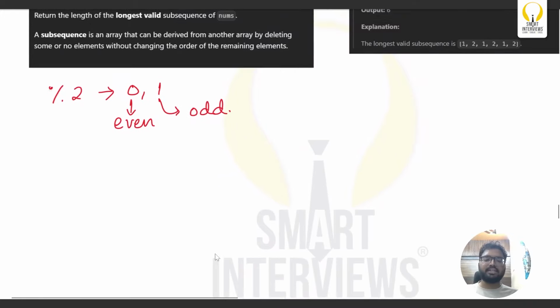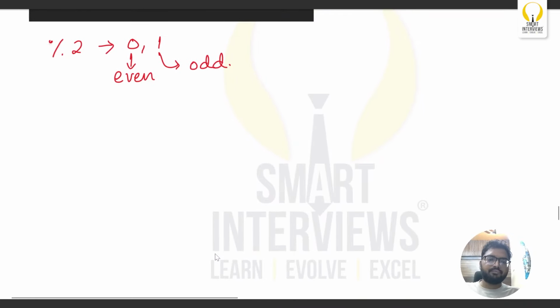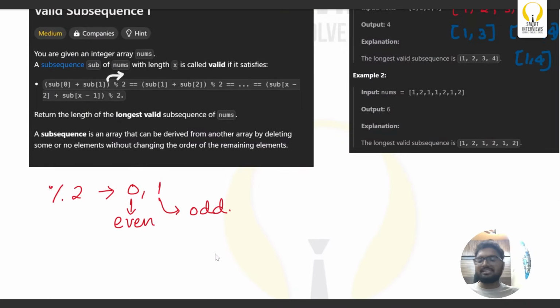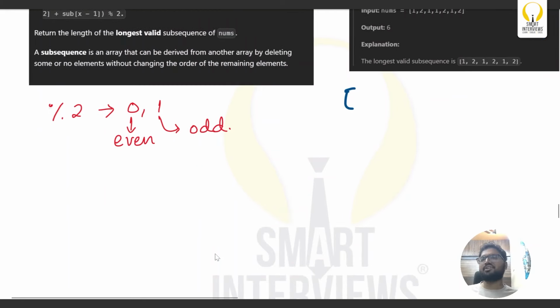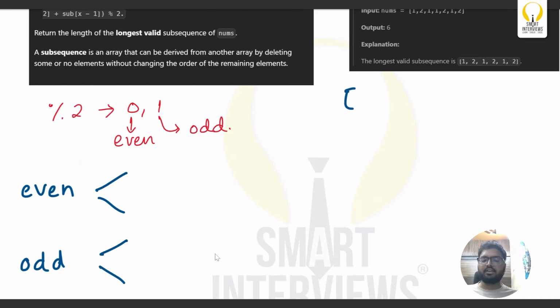So if you go through the example here, we can clearly observe that whenever you pick any two elements, the sum can be odd or it can be even, right? So first of all, we'll try to write all the cases when we can get even and when we can get odd. That means whenever you add two elements, what are the cases in which you'll get even and what are the cases in which you'll get odd.